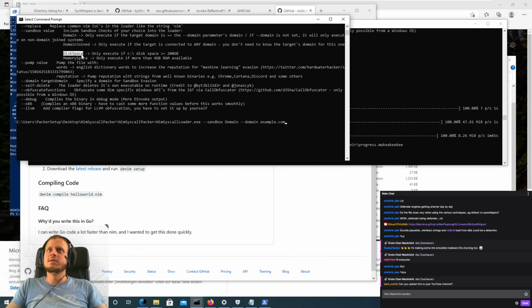There's also a disk space check. You can also use multiple. You can say the target domain has to be example.com, and you also want to check, for example, for disk space. This will, in the default configuration, check if the main disk has at least 200 gigabytes of space. It's easy to change this value in the source code.